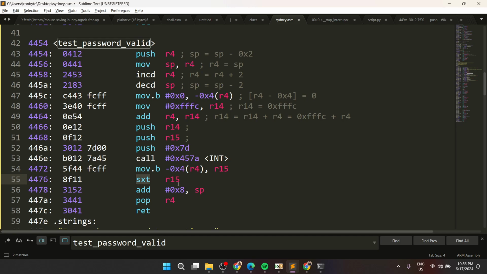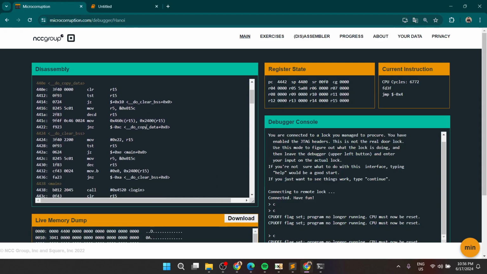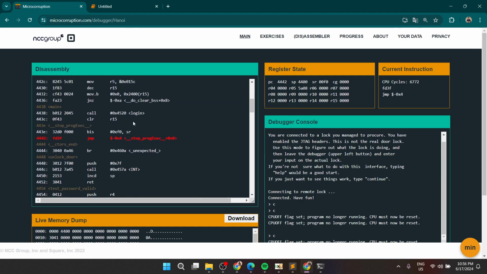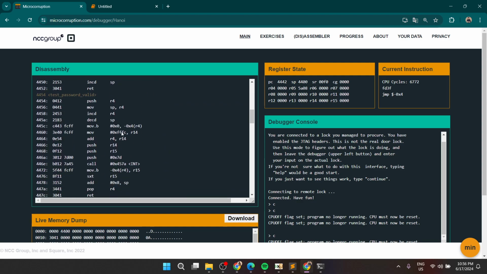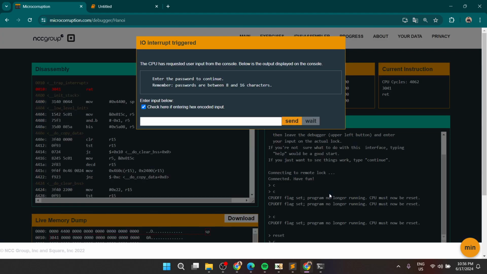I think the best way to debug this code is just to run it dynamically, set a breakpoint and see what is happening. It's better, I think, to do that. So what do we have? Let's set a breakpoint there. Let's reset. Let's go. And this is saying, for example, 1, 2, 3, 4, 5, 6, 7, 8, C, D, E, F.